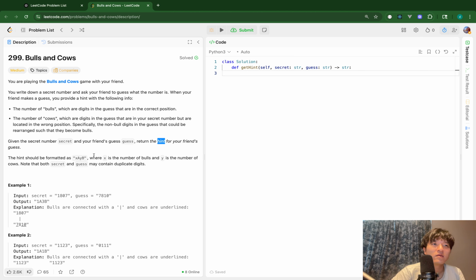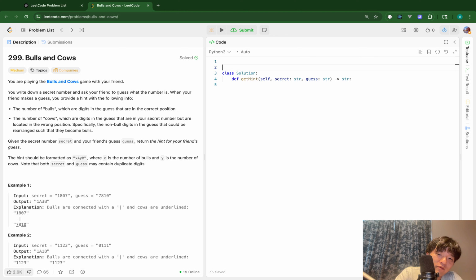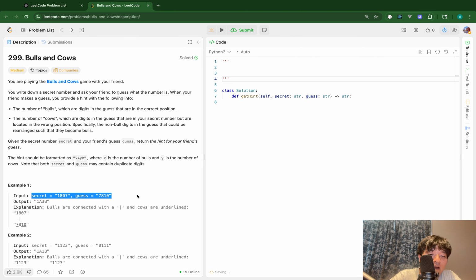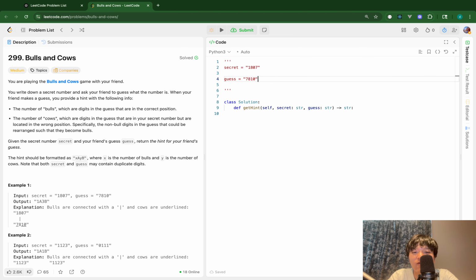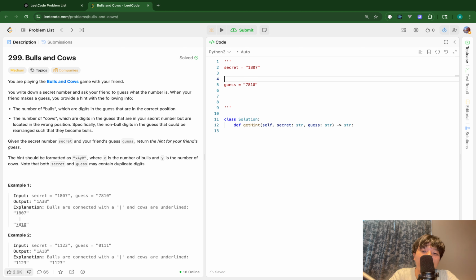Let me think about this question with some examples. So, like this, I have this secret in my mind, which is 1807. And some people guess 7810.